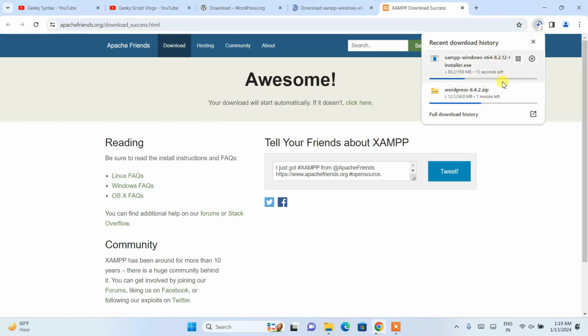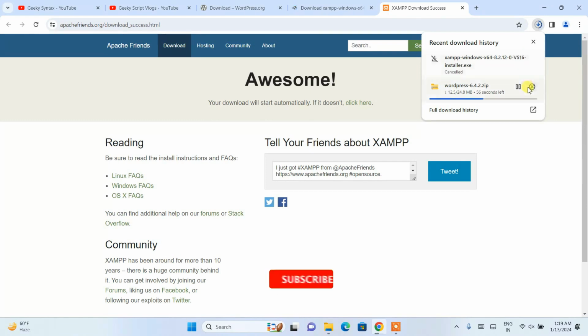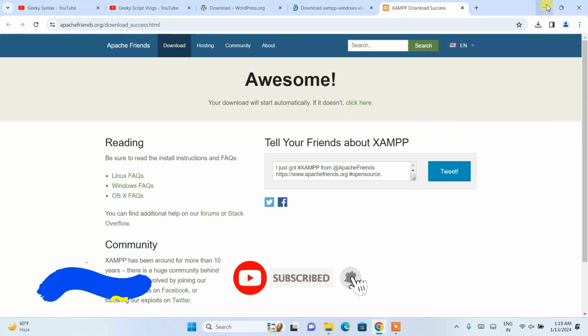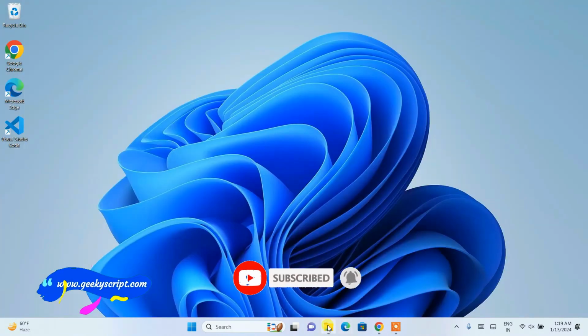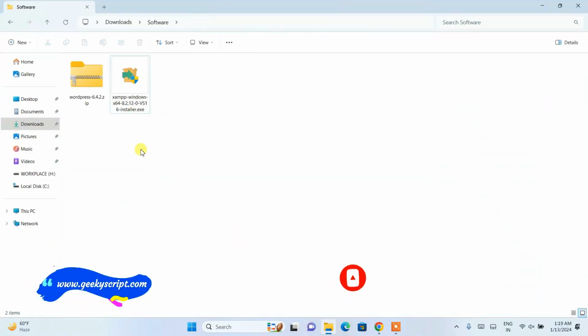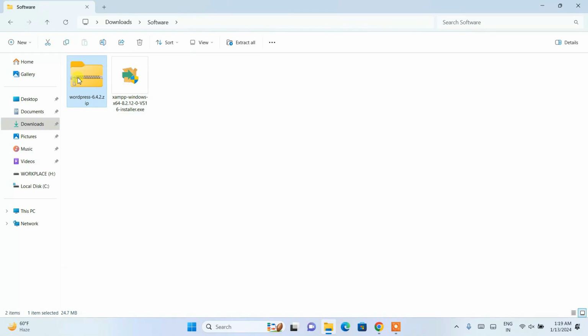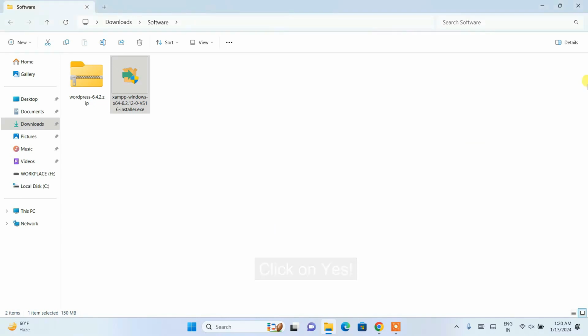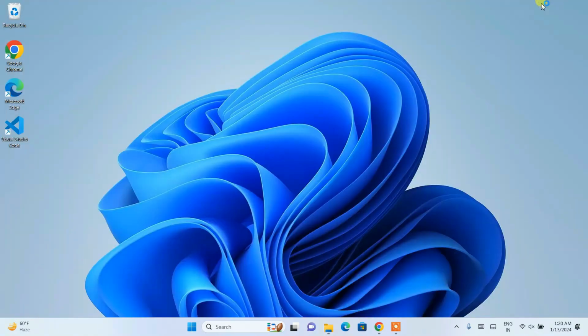I have already downloaded both these software, so I'll cancel this. I'll minimize my browser and go to my download directory, and here you can see that we already have XAMPP and WordPress downloaded. First, double click on XAMPP to install it locally on our system. It will ask you for administrative privileges. Simply click on yes and let's minimize our download directory.